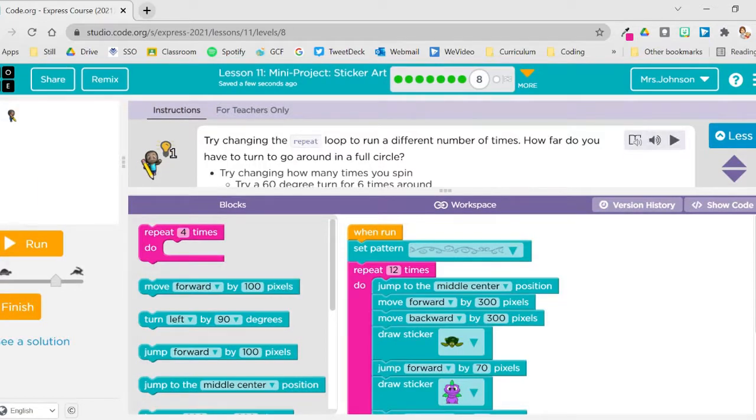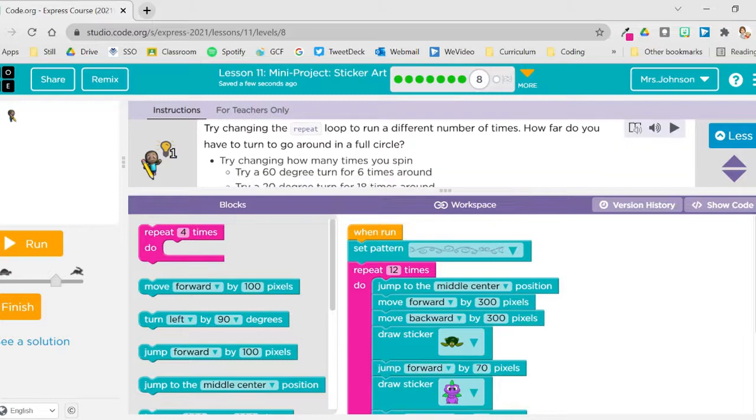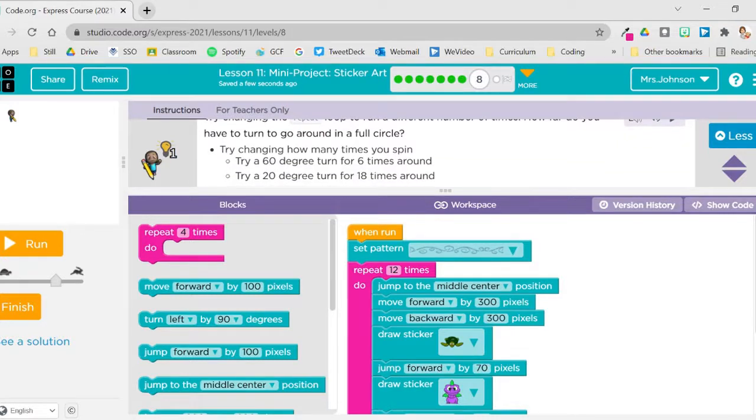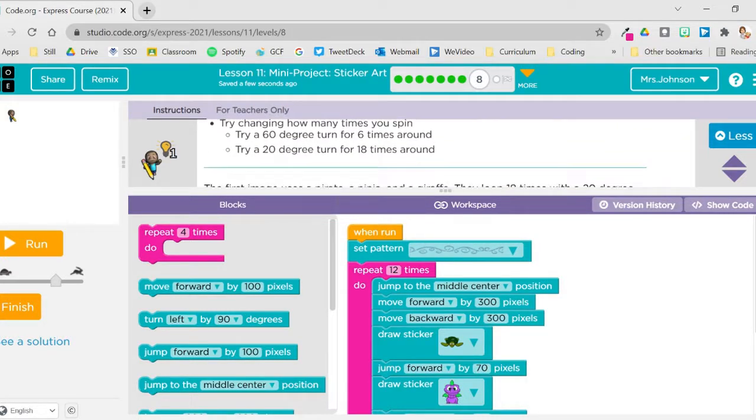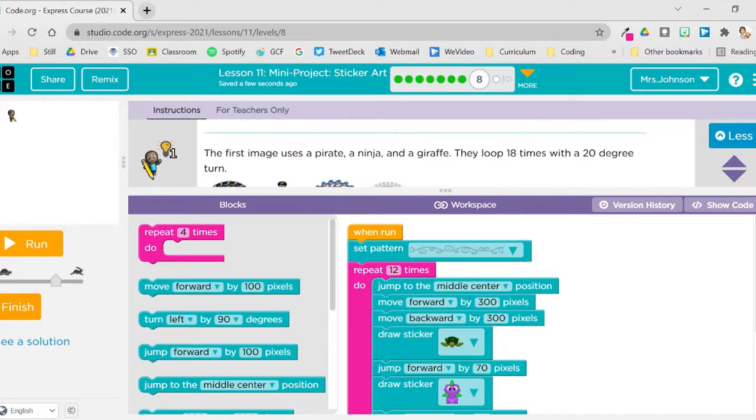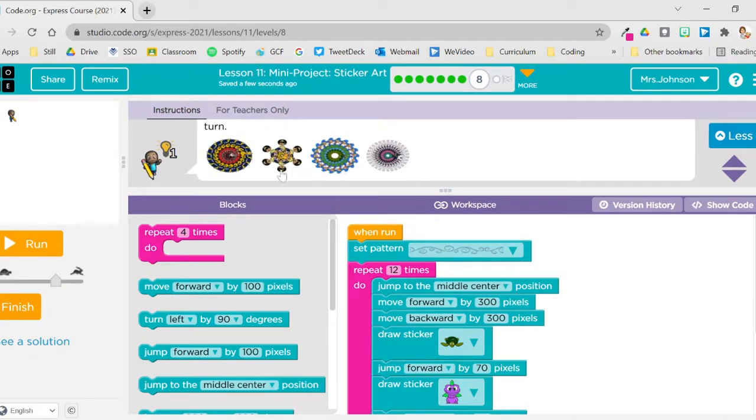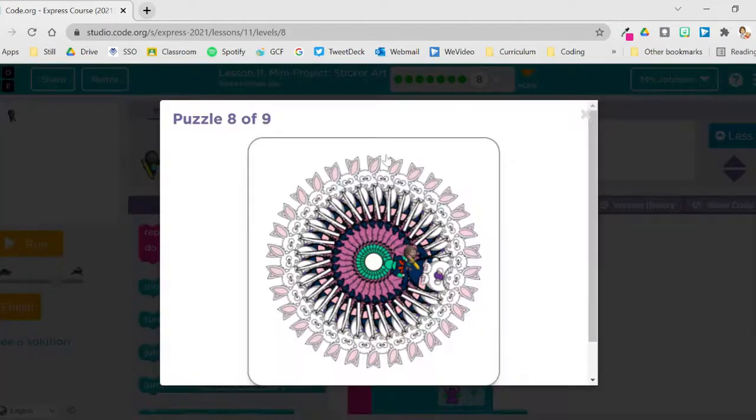Bubble 8. Try changing the repeat loop to run a different number of times. How far do you have to turn to go around a full circle? Try changing how many times you spin. Try a 60-degree turn for 6 times. Try a 20-degree turn for 18 times. And here's some other ones that we can try to make. So I'm going to try to make, whoa, I don't even know what that one is.